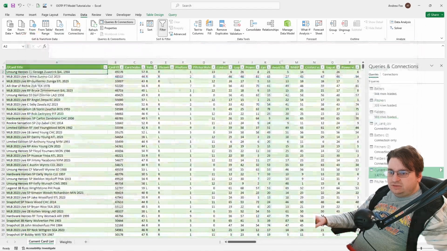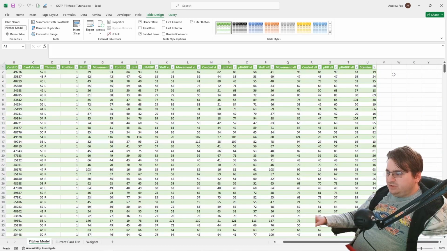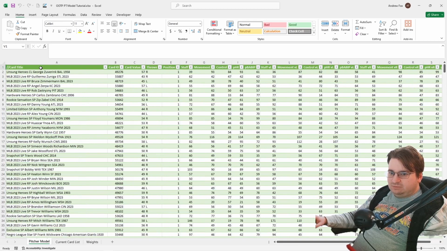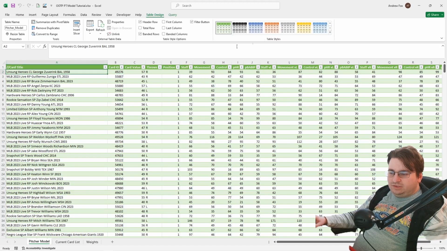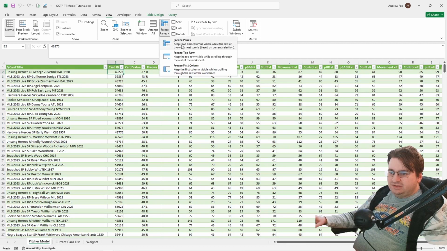Let's close and load, and then I'm going to close my queries and connectors. And what I'm going to do is go to view. I'm going to freeze panes, and it's going to be, I'm going to freeze first column and top row. Oh no, I can only freeze one of them that way. I'm going to come highlight this cell B2 and then unfreeze panes and freeze panes.